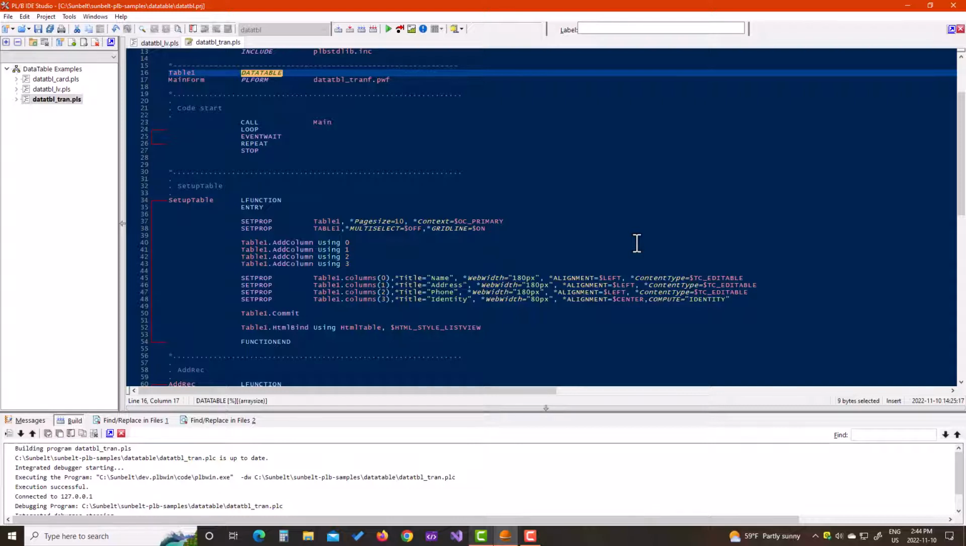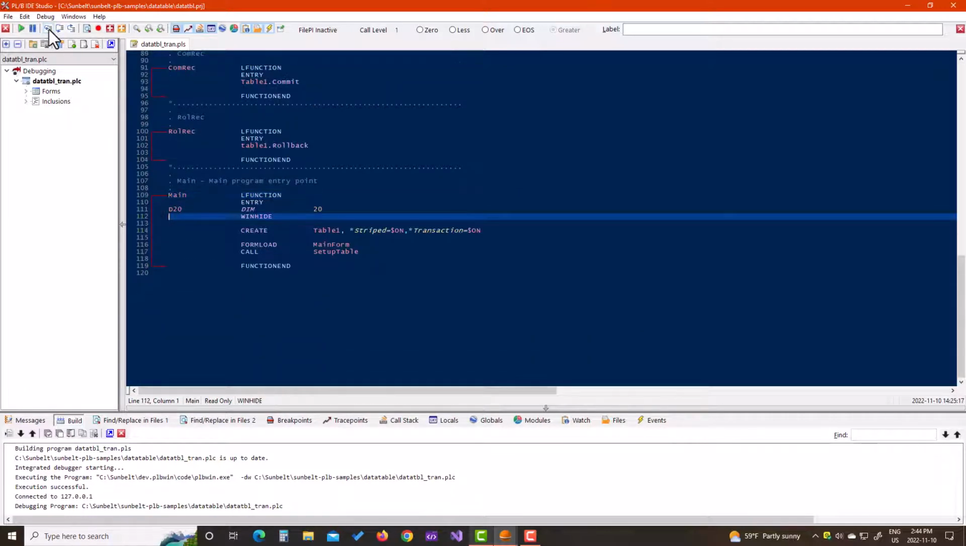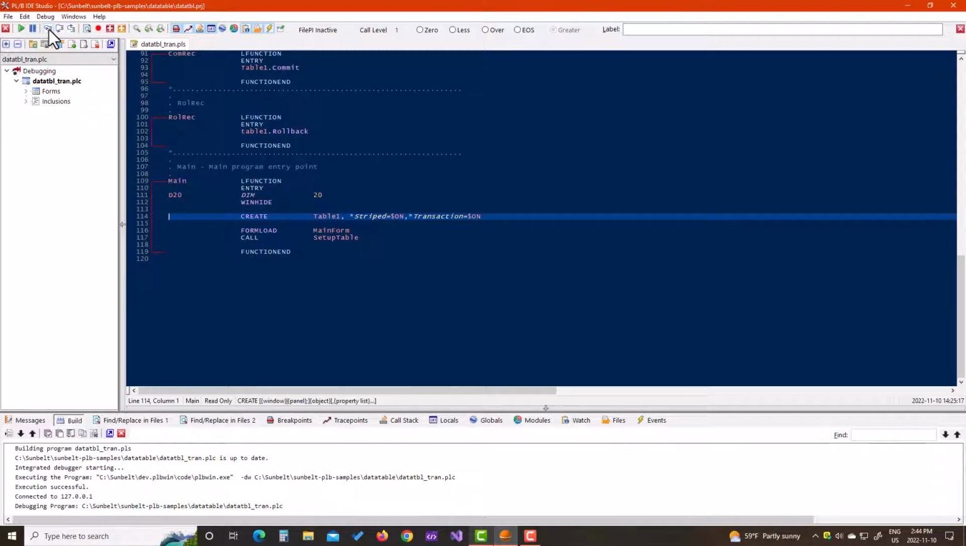So the first program we're going to look at is a program that just handles transactions, just to give you an idea about the transaction capability of the data table. We'll bring it up under the debugger. We will step into the program, hiding the main window, and you'll see it's very simple to create a data table. You just do create. Now, because we're going to be looking at it in a list view type form, I've turned striping on, and at the same time I've also turned on transactions.